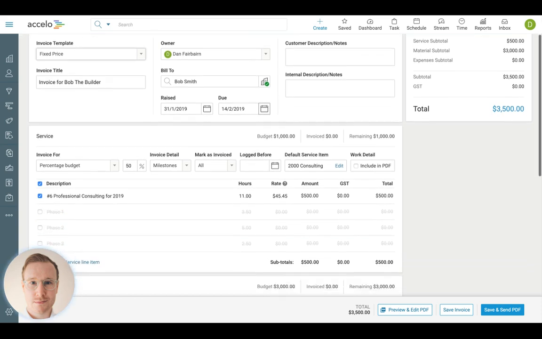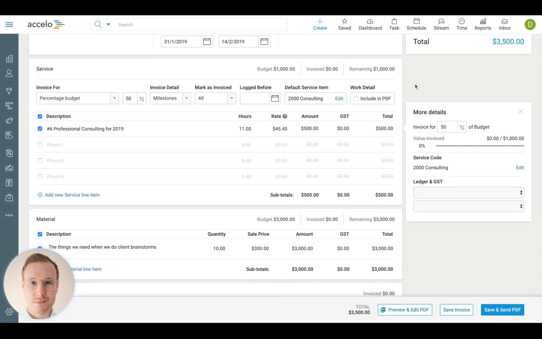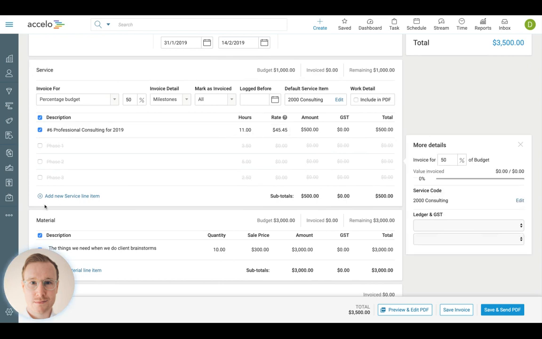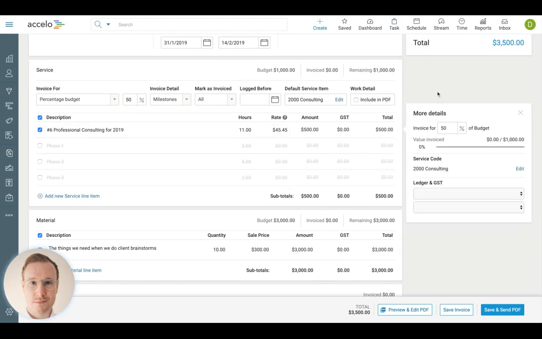But let's move down to the bulk of the setup of an invoice. We're going to focus for the moment on this services area and all the information we're seeing here. So the first function is what is the invoice for? Now, Accelo has 4 different ways of invoicing this type of work. The first one, work done, is your actuals, and we'll talk about that a little bit more after we've gone through the others. The next one is percentage budget, which is about the whole budget of the project and just choosing a percentage of that.